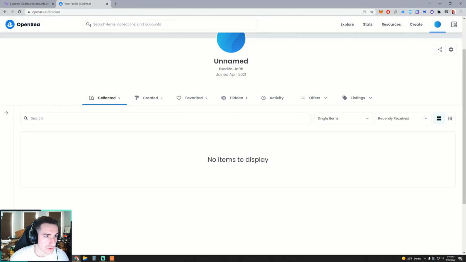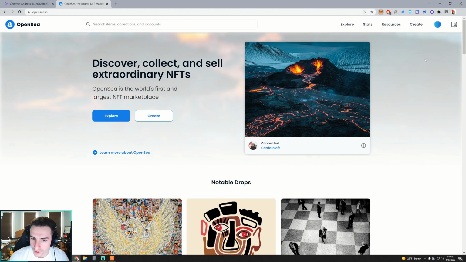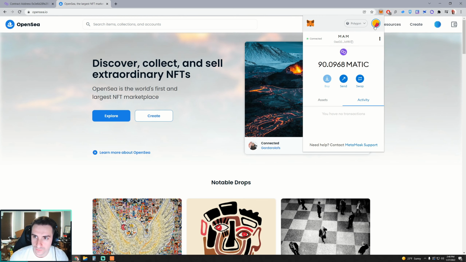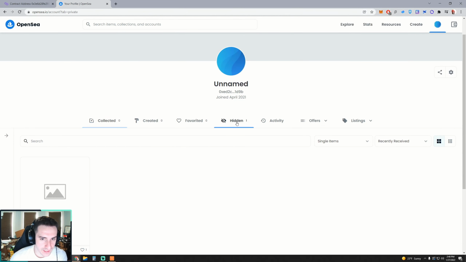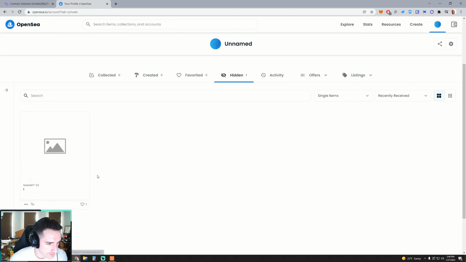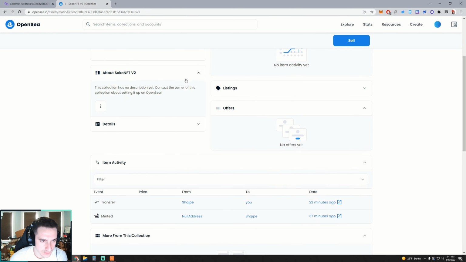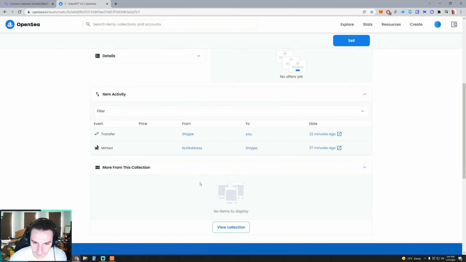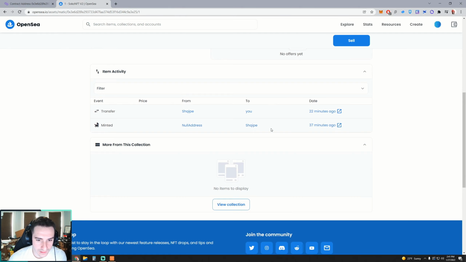Alright, so real quick, we also can see on OpenSea. You jump over to OpenSea, connect your account. We're going to do the second account that it was transferred to. You can check out our profile in the hidden section. This is our NFT right here. Soko NFT V2. I think you put V2 because I've already done a Soko NFT before. So we see from Sheepay, this is my other account, to me here. It was transferred. And OpenSea basically logged that.